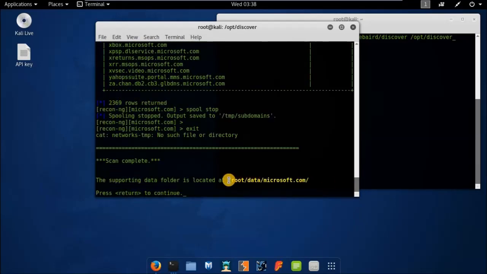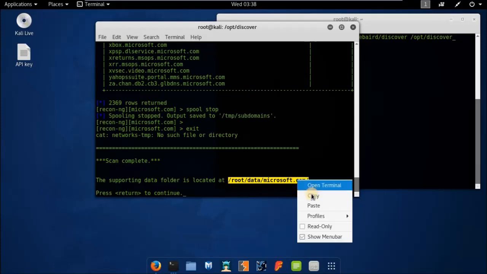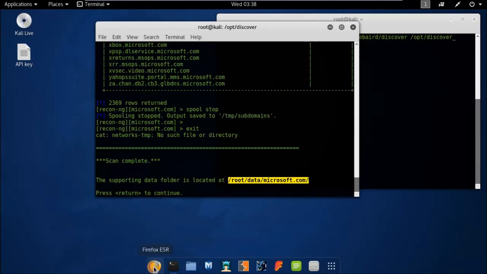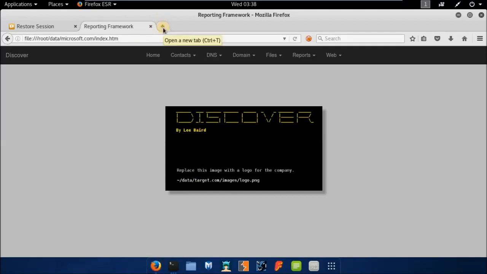It is generated as an HTML file. So what you need to do in the last step is just copy this file and paste it in Firefox or whatever browser you choose. So I have already pasted and opened it in the Firefox browser. So this is the home page that you will be greeted with, Discover by Lee Baird. From here you can see that the reconnaissance I performed was on Microsoft.com, and the details have been saved here in the navigation tabs. So from here you can navigate and find each piece of information that this tool, Discover, has found from the internet, and it has provided and saved for you.